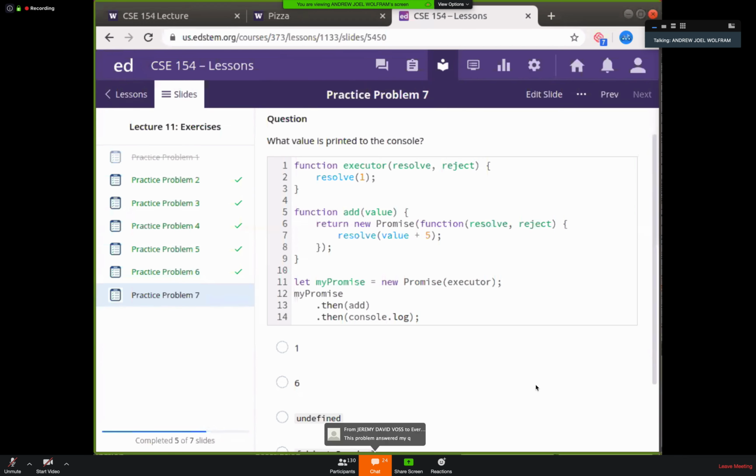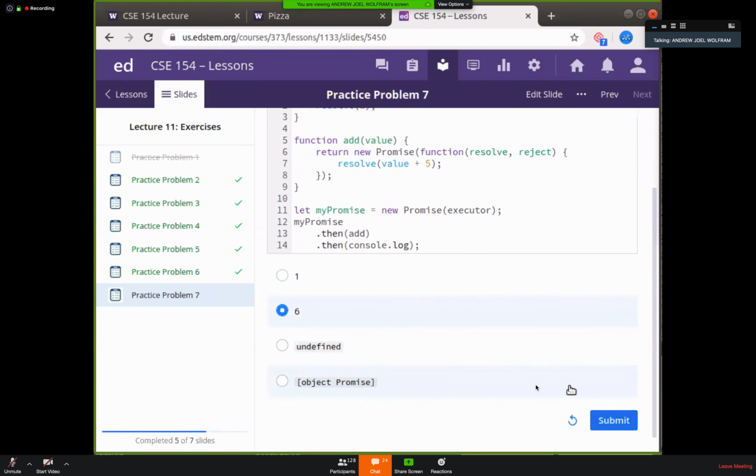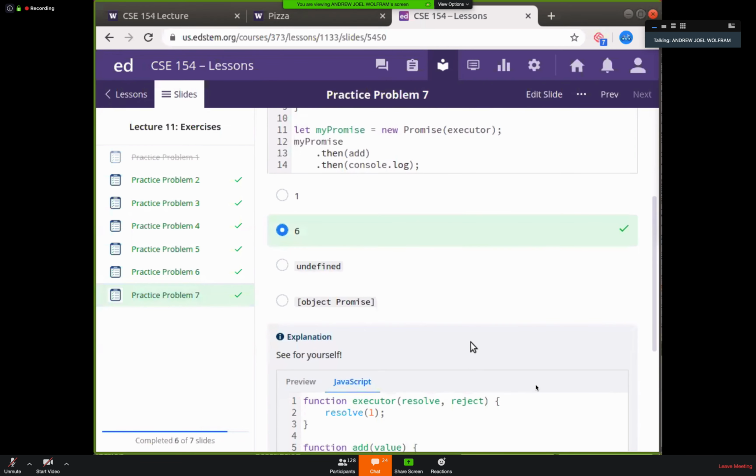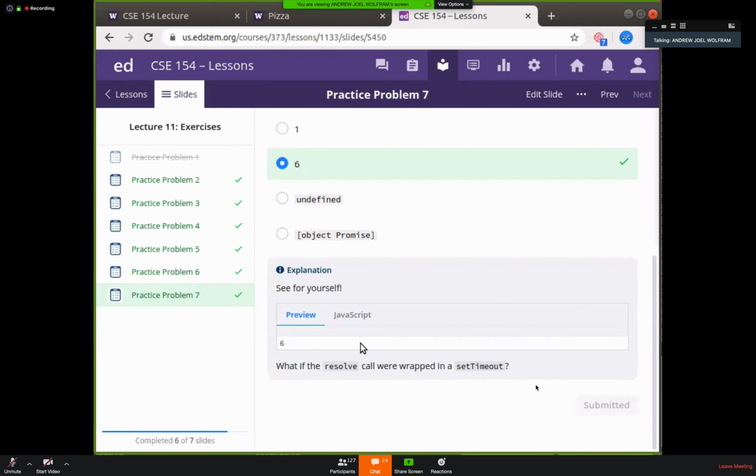Oh, this problem answer. Okay, great. So what is the value printed to the console? So we have a new promise here. It calls Executor. It resolves with 1. This value gets passed into the add function, and then that resolves with the value plus 5. So we actually get 6 here. And we can see that in the preview.